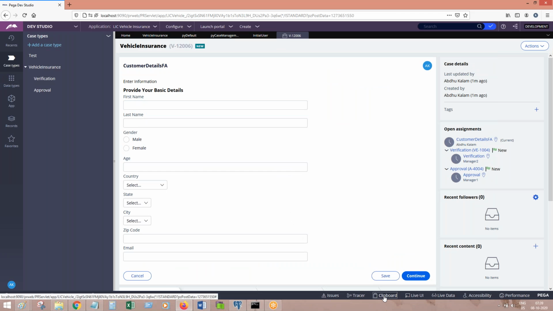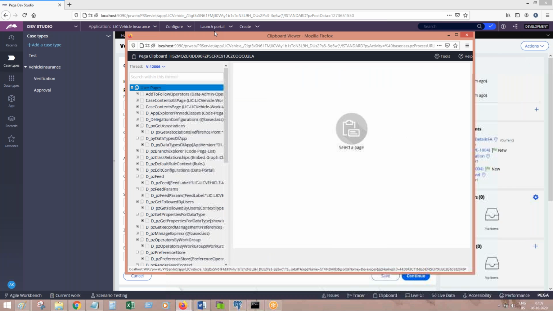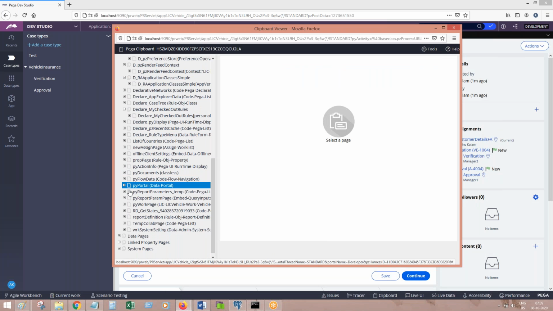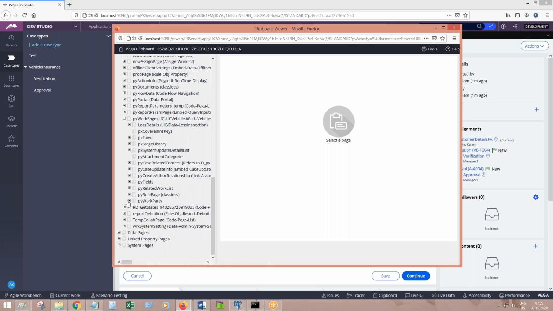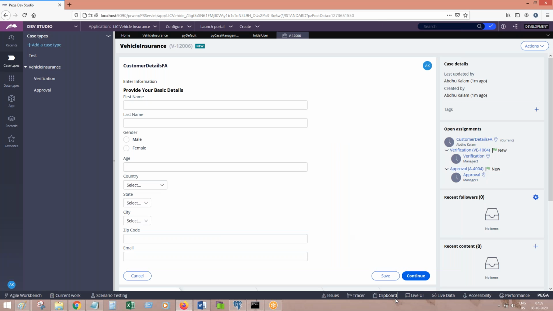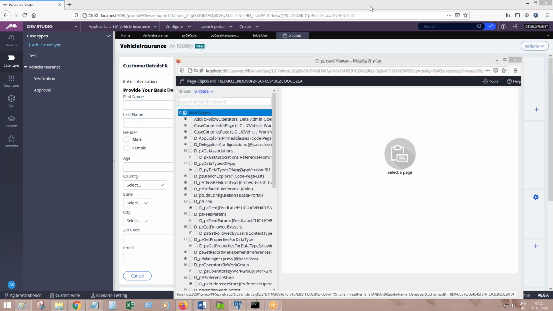If it is asking you anything mandatory to be given, we will give it, no worries. So here you go, pyWorkPage, pyWorkParties, it should be available. Why don't I have pyWorkParties? User party I have given, right? pyWorkParty, it was coming. Why is it not coming now? Give me 1 minute.